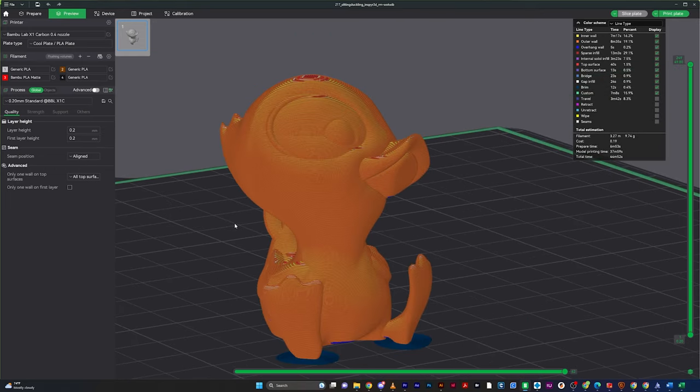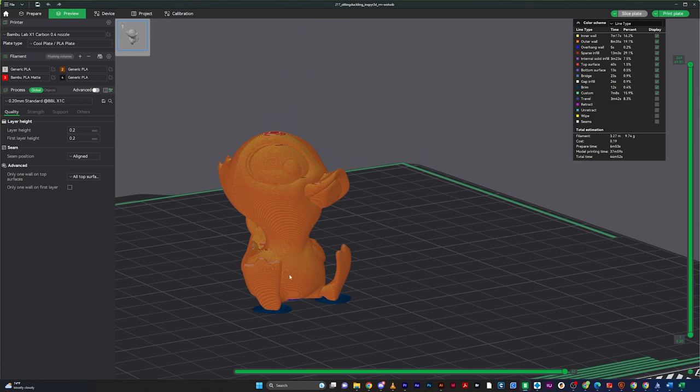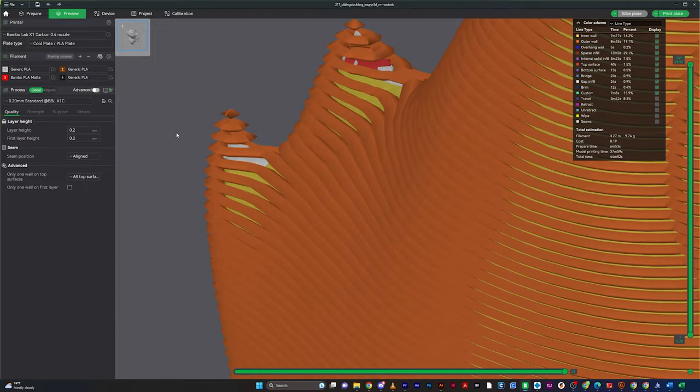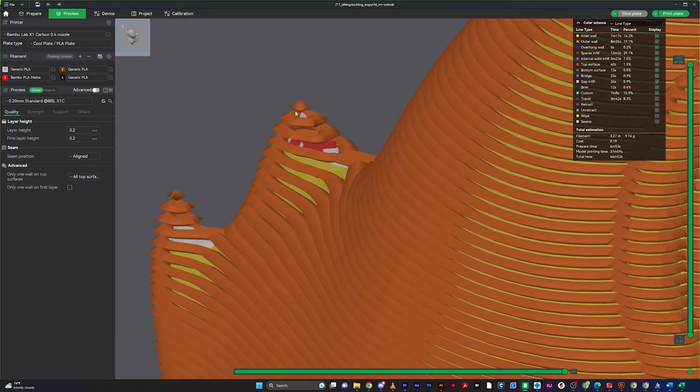Now, the one thing is if you have a very tiny model, you might want to go with a smaller layer height so you can get that detail. And the detail is the one thing I will say, that when you are printing in a smaller layer height, you're going to get more details. The larger the layer height, the less details. So you can see here at the little hair tuft right here, it's just barely putting a little bit of filament at the very top to get that point.